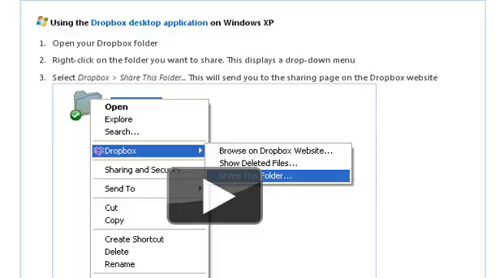Another way to share files is using the Dropbox desktop application that's loaded on your computer. All you have to do is open up the Dropbox folder that's created on your computer within My Documents. You right-click on the folder you want to share, and it displays this drop-down menu. Select Share this folder. This will send you to the sharing page on the Dropbox website.